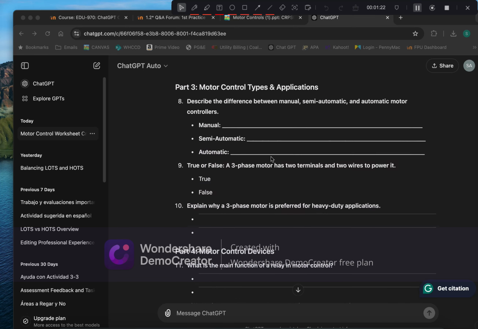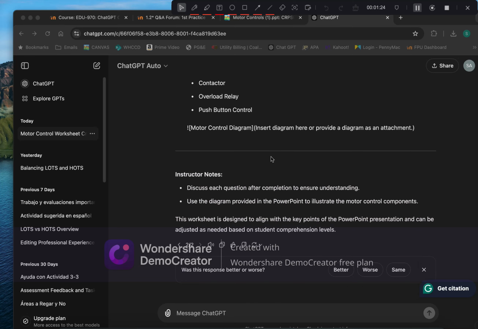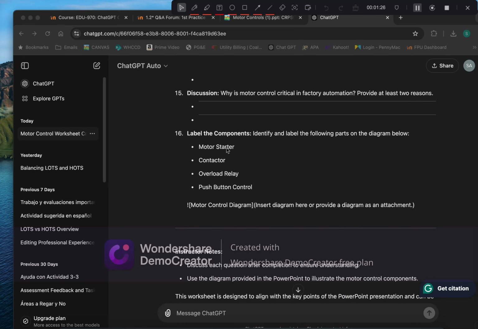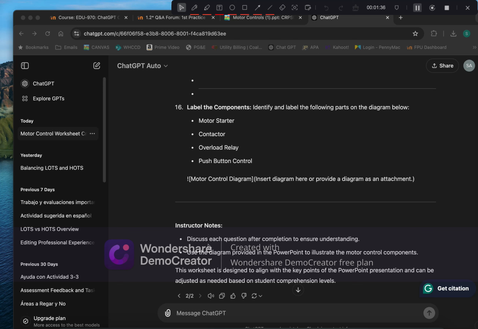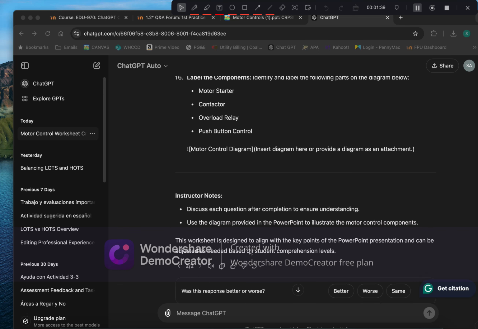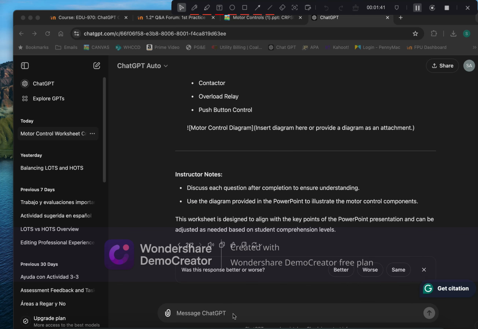And then here at the very end, it asks students to label a diagram, and so it tells me to insert a diagram, so that's something I'm going to have to create, but I really like this worksheet and we'll be using it. I also like that it gives instructor notes, so that's very helpful. I think that it's really important to give students rubrics for every assignment, so my next question is going to be to ask ChatGPT to create a rubric.